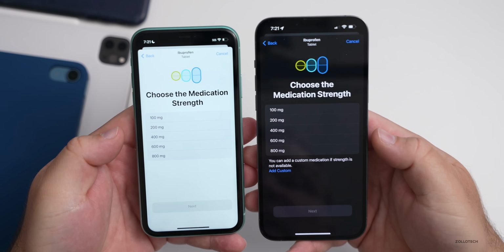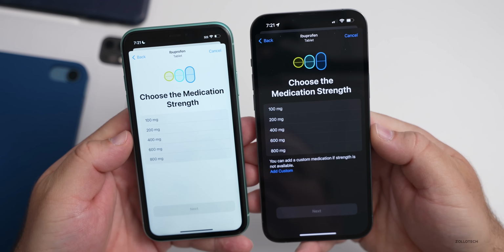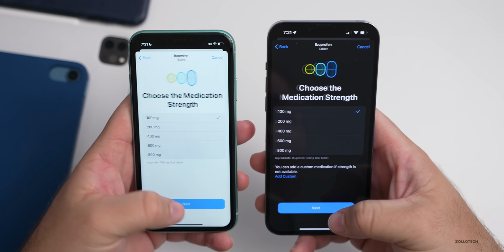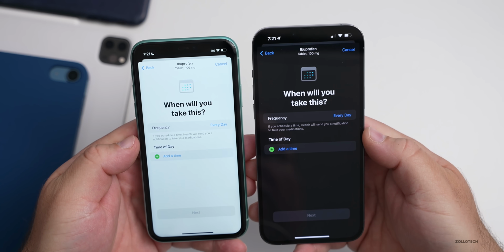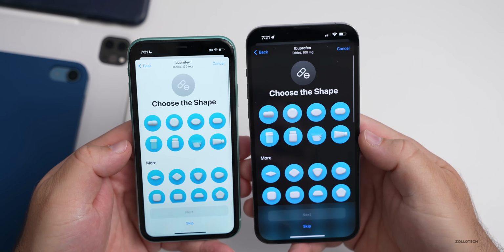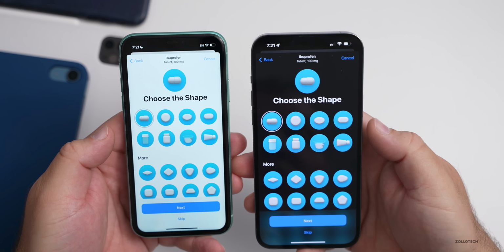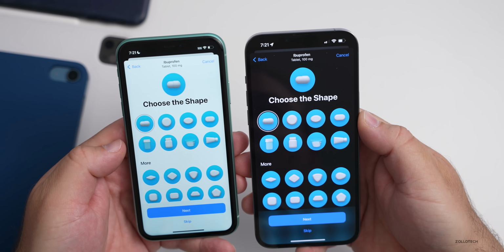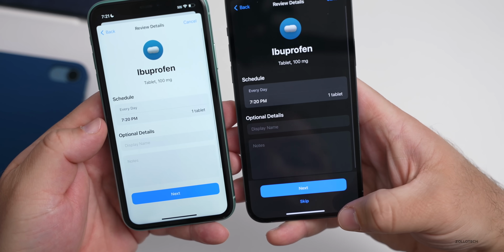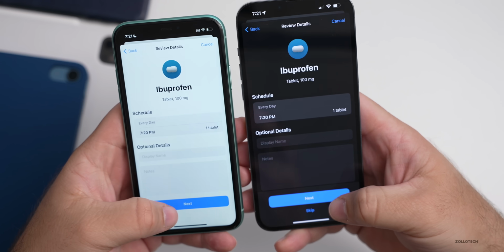Tap on next. We can also add a custom medication strength. And so we'll go ahead and just select one here easily. Tap next. We also have the time of day. So when will you take this? We'll just add one. Tap next. Then we have our different pill options or shapes. They've updated some of those as well as far as the graphics. Tap next. Tap next again, and you'll see we also have a skip option now where we didn't before.